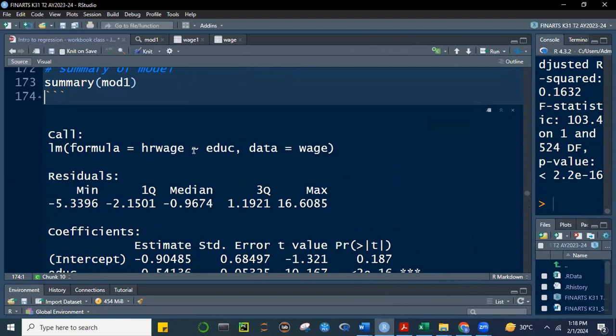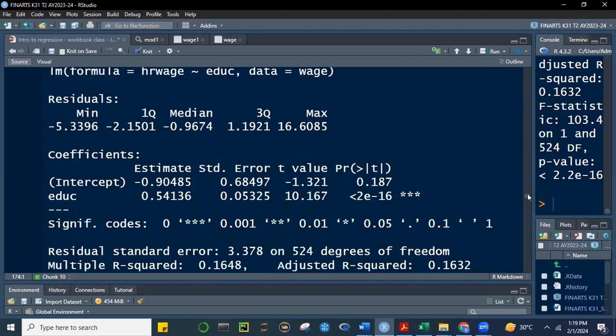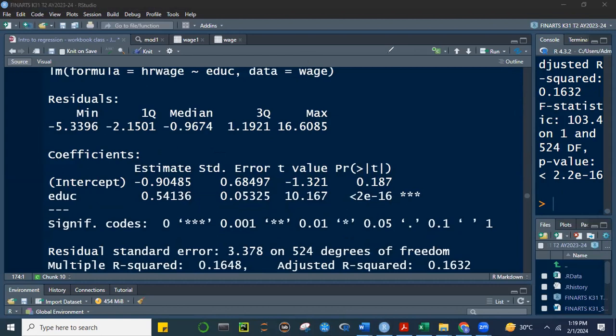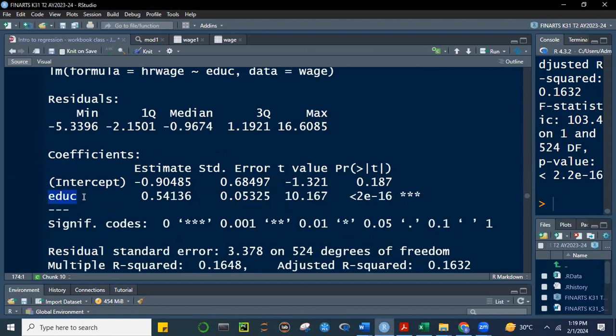The formula is hourly wage regressed on education, and then we identify the data. Data is coming from wage. And then it gives us descriptive statistics of the residuals. The minimum is -5, the maximum is 16, the median is -0.96. Then we go to the coefficients. This is a simple linear regression, so we're using education as our beta 1. Our intercept is your beta null.